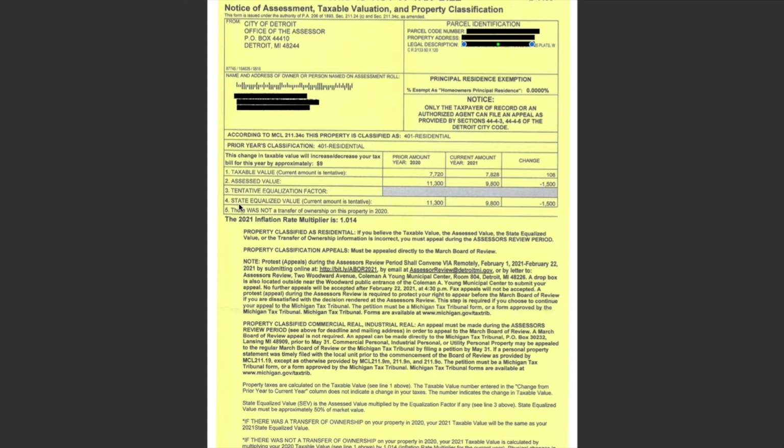So I want to start with the state equalized value. This is what the city believes your property to be worth from a tax standpoint. So this number is what it was worth in 2020, and this number, what it was worth in 2021. These numbers can go up or down depending on the value of the property at that time. So if you want to know what the city considers the market value or the true cash value of your property to be, you will double this number.